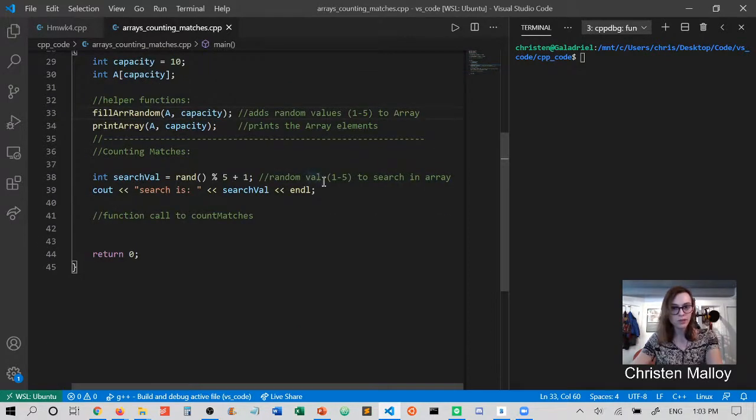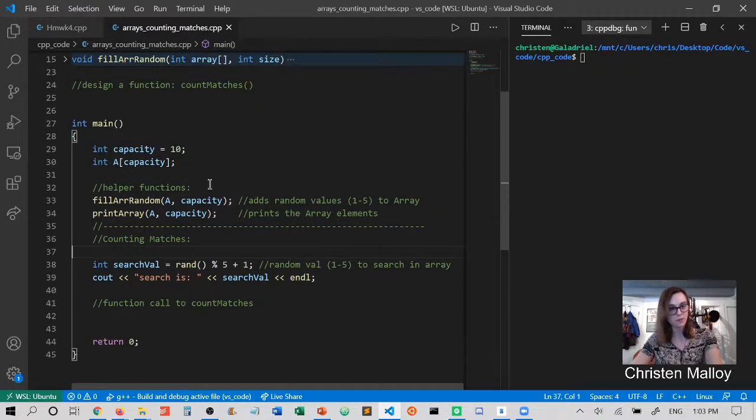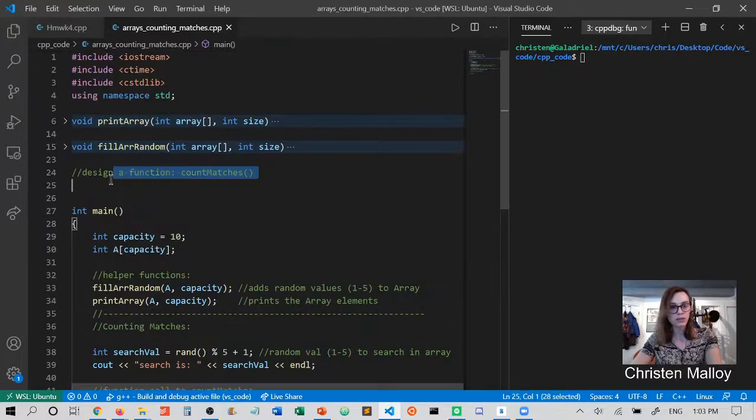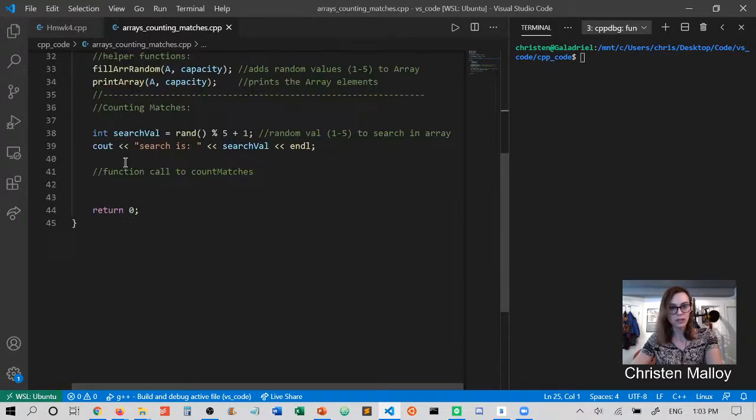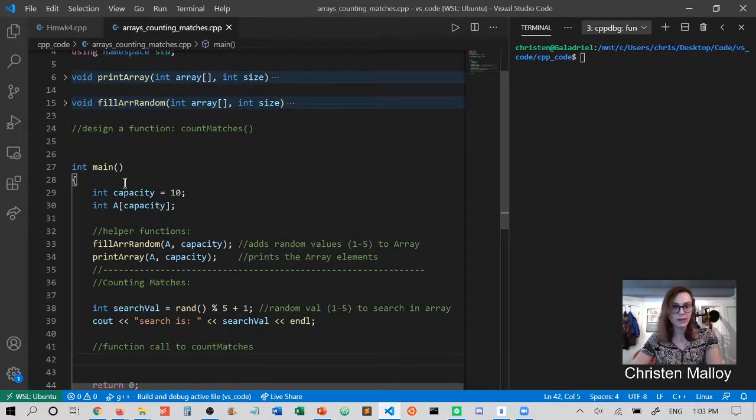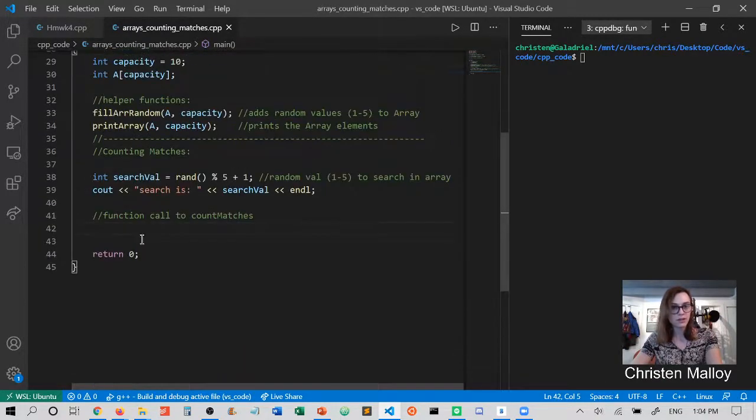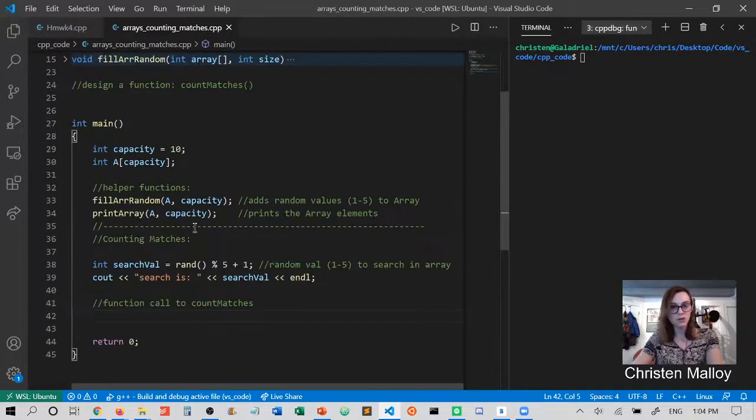And we want to generate a number in that range to search to see how many times that occurs when we generate 10 numbers. So in order to do that, we'll need to create a function and then call it in the main. Let me start with the function call here, and then I'll go up and do the actual function declaration and stub above.